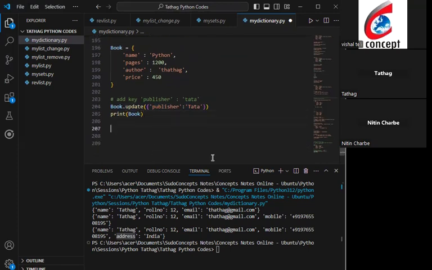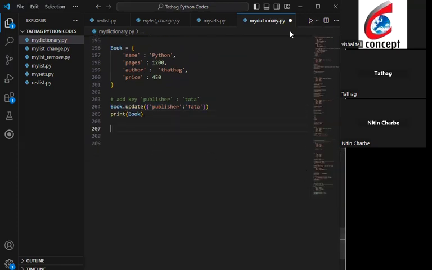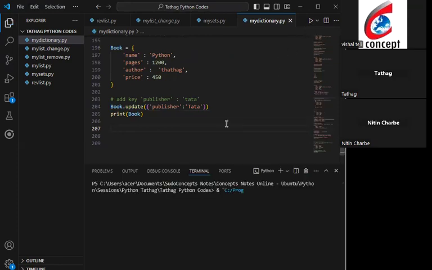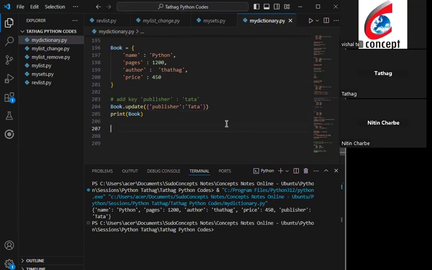Now let's rerun this code. Clear, save, run. Okay, here we go, we have publisher in now. Now let me remove this publisher, which I just added in the book dictionary. Let me just remove it. Now remove the publisher key.